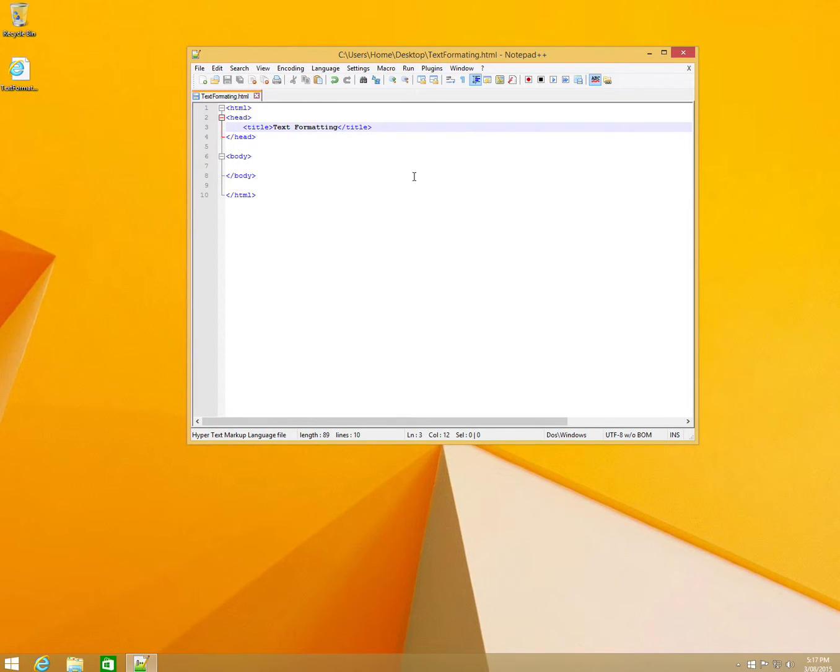Okay, we're going to have a look at text formatting. I've just set up my HTML document with a HTML tag, the head tags, the title, and my body.